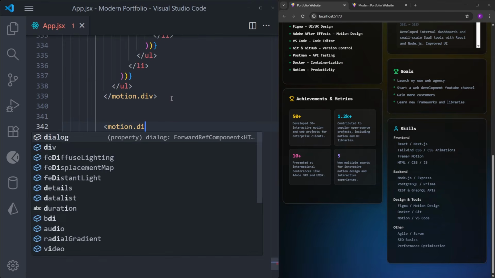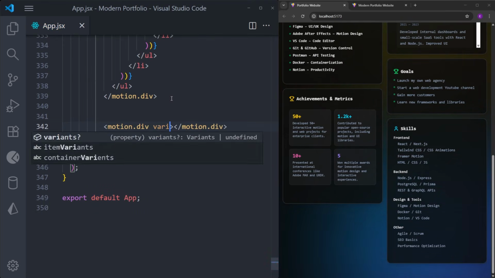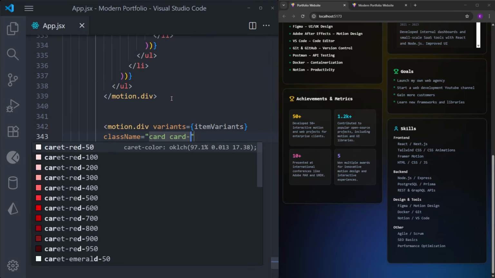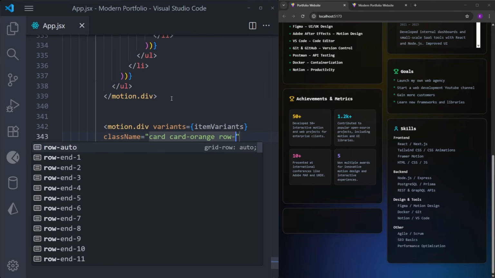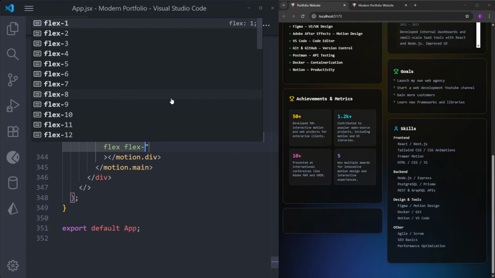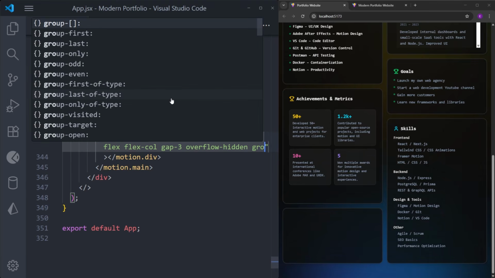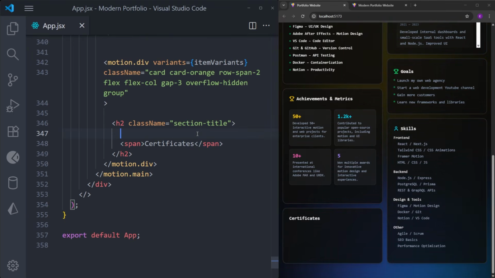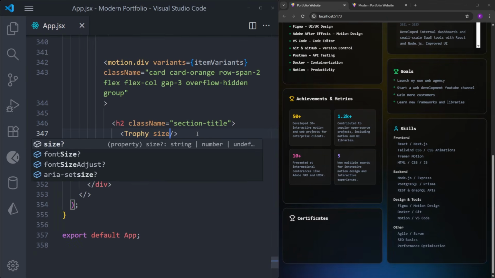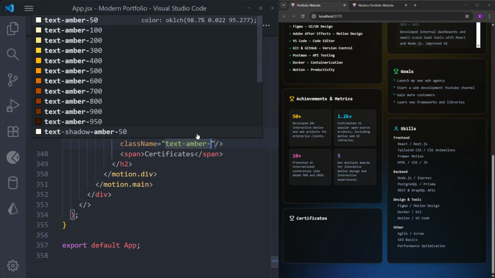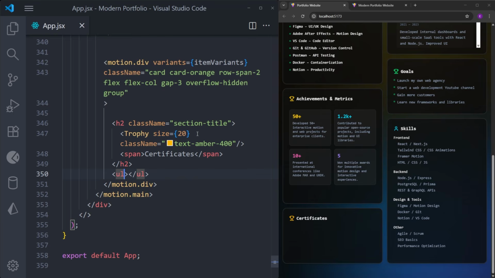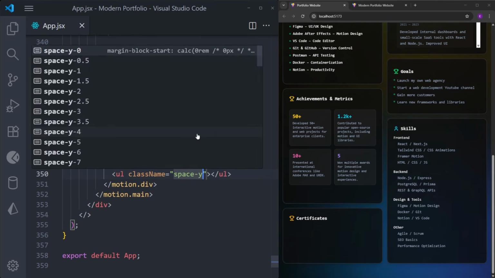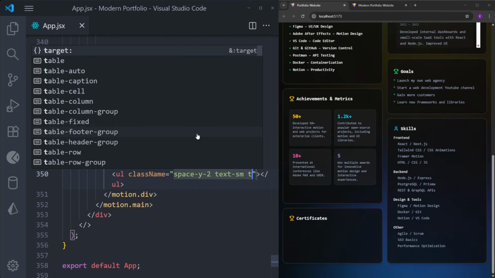And the final card is going to be certificates. Use the card class. This time, let's make this one orange with a row span of 2. Use flex column with a gap of 3. Hides the overflow. Use the group class. Inside a span, let's say certificates. Use the section title and display a trophy with a size of 20. Make it amber 400. Inside an unordered list with a space of Y2, text small, and slate 400.